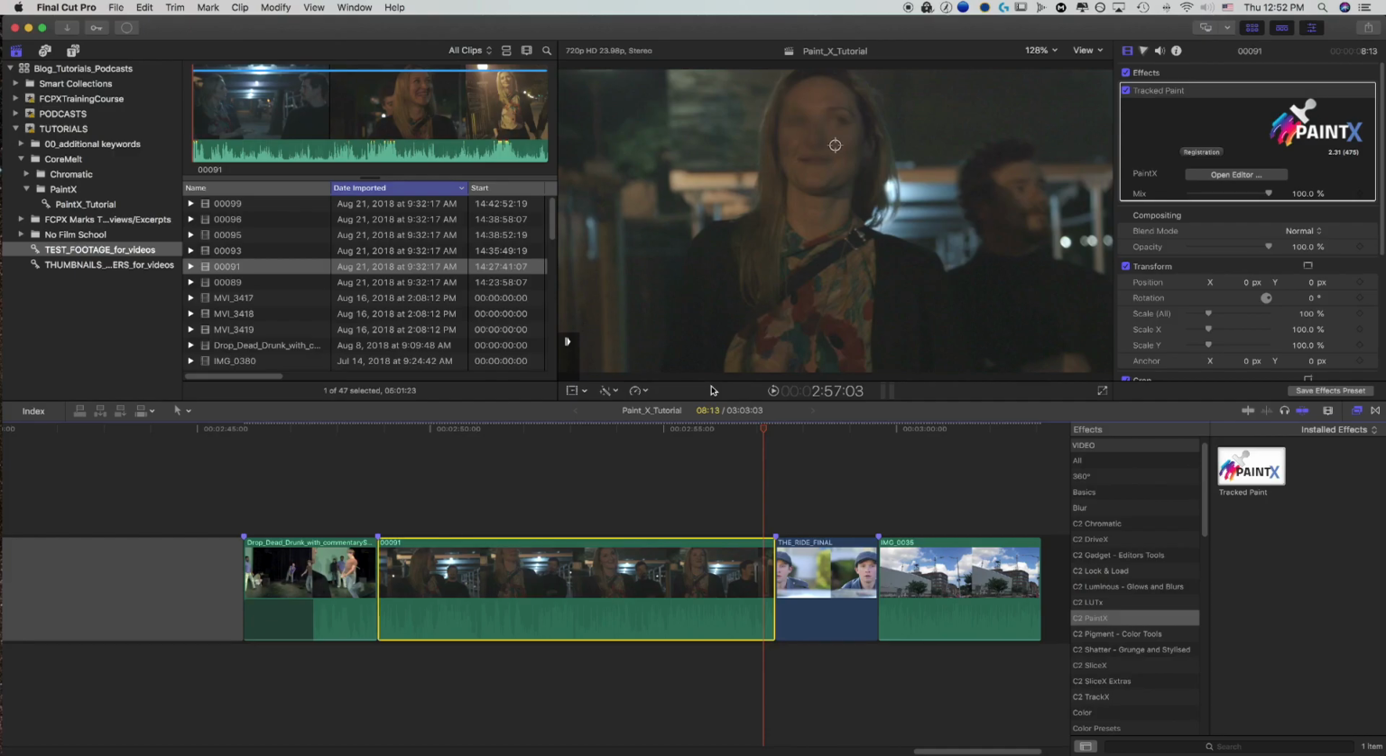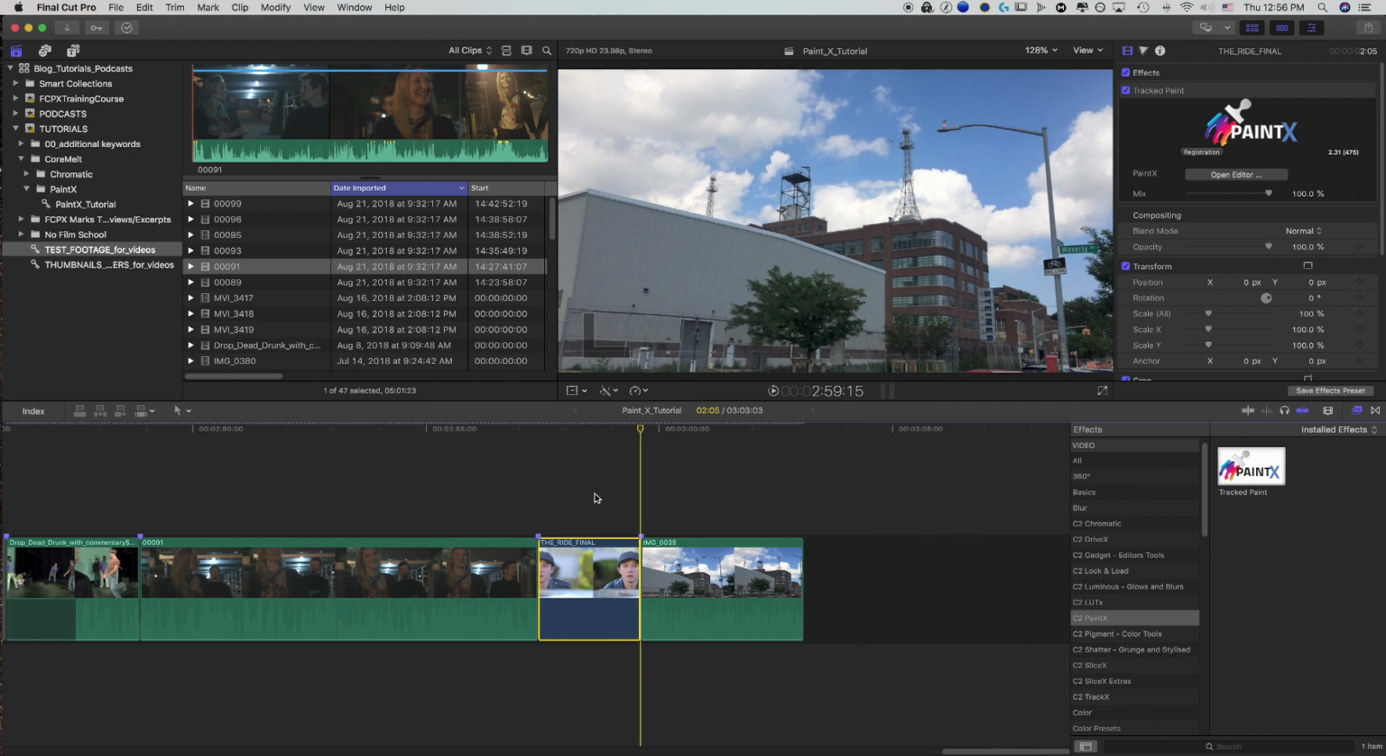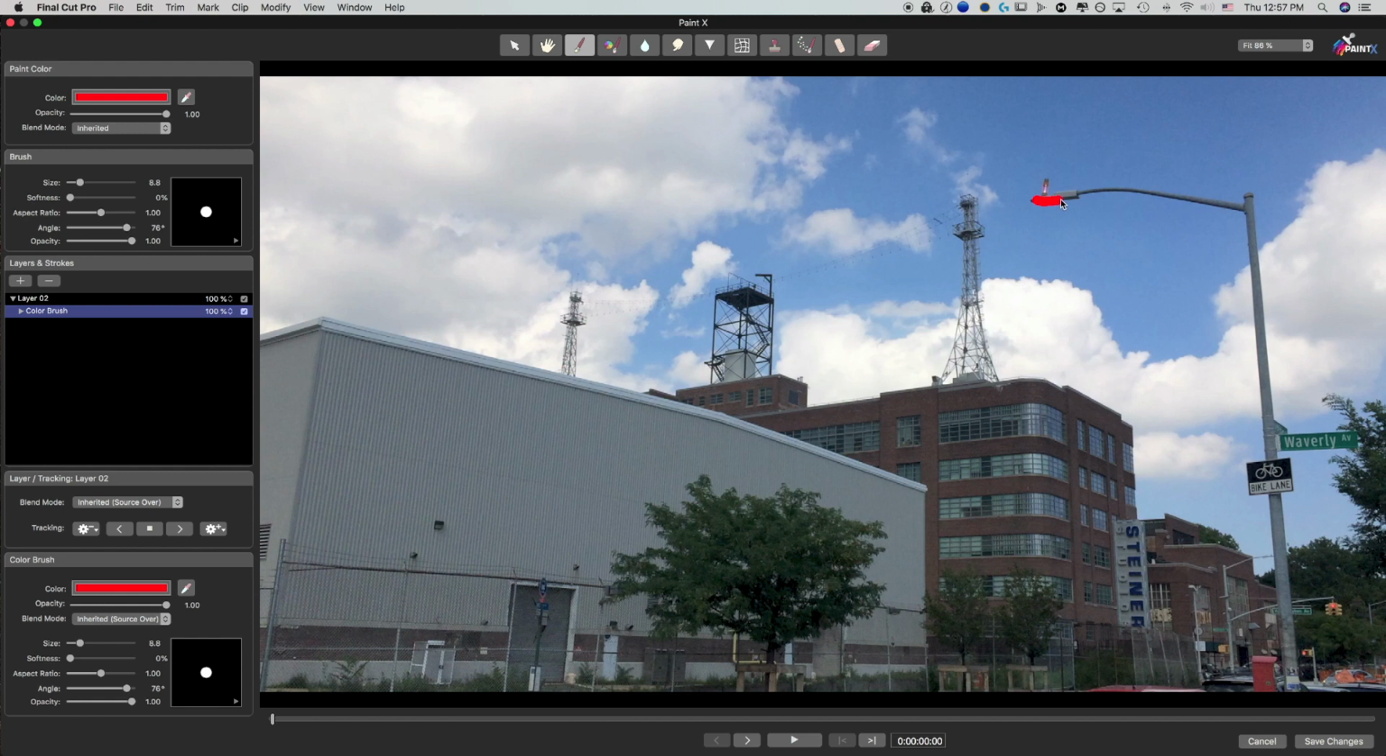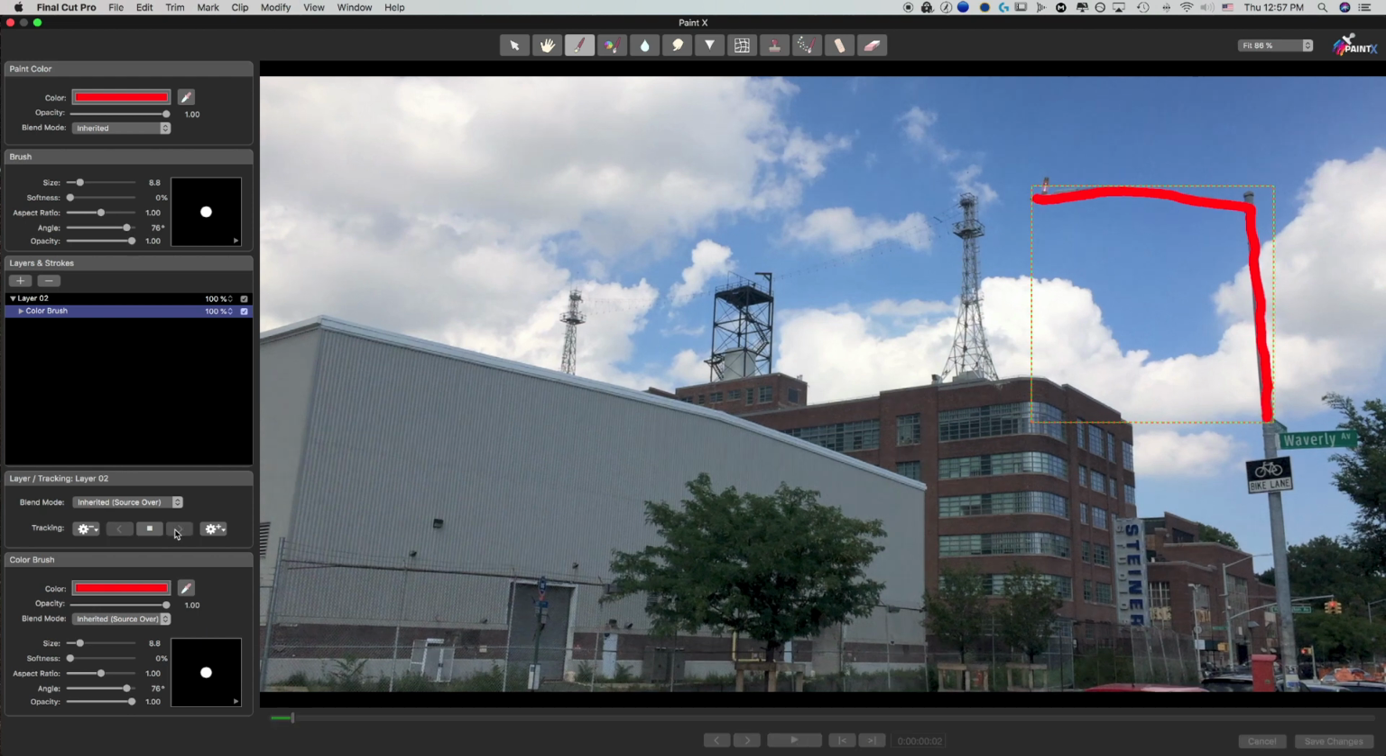Now, last but not least, let's head over to this final shot. And for the grand finale, we are going to clone out this top half of the pole. So we're going to basically utilize things that we've been doing already. Go ahead and grab your paint color tool, and we're going to go ahead and paint over this pole. There we go. And then down. Doesn't have to be perfect, really, because we're going to hit track right there.